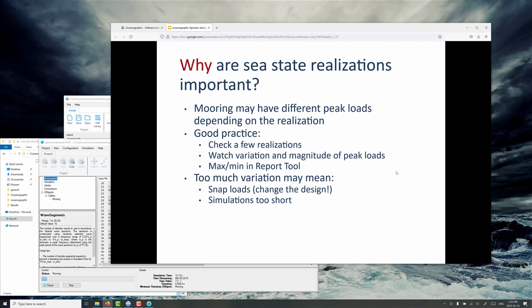And why is this important? Well, a mooring may have a different peak load depending on the realization that you're looking at. So it's generally good practice to look at a couple of different realizations, even if it's the same sea state. And then what you really want to do is watch the variation of the magnitudes of those peak loads between the realizations. There's maximum and minimum outputs reported in the report tool.